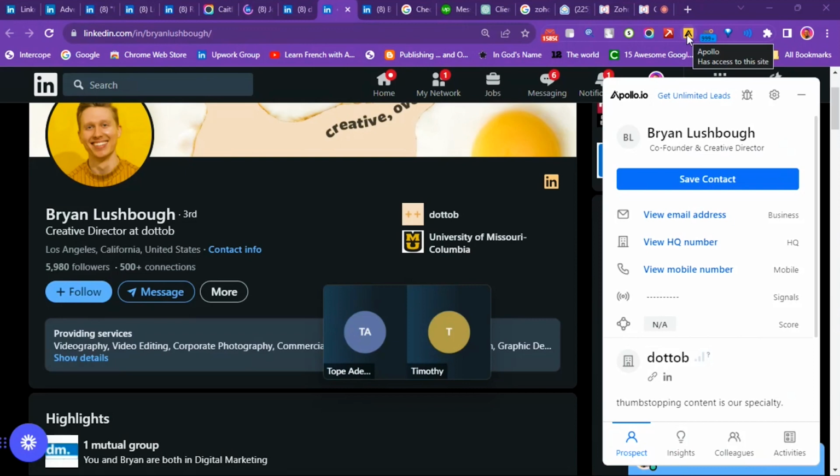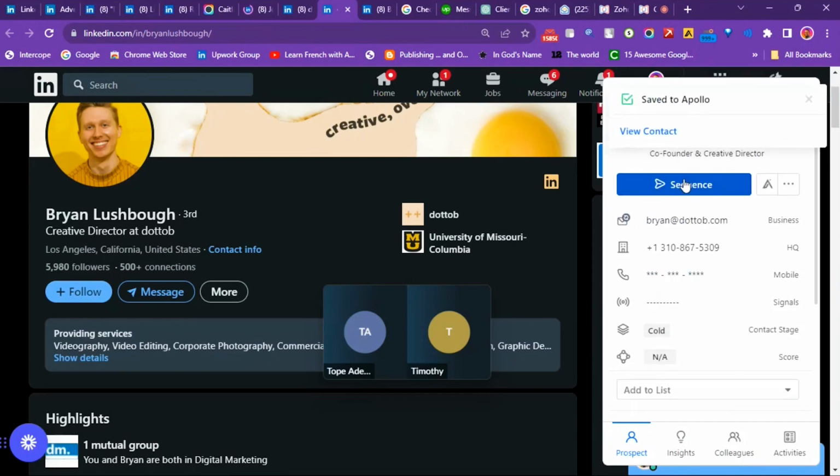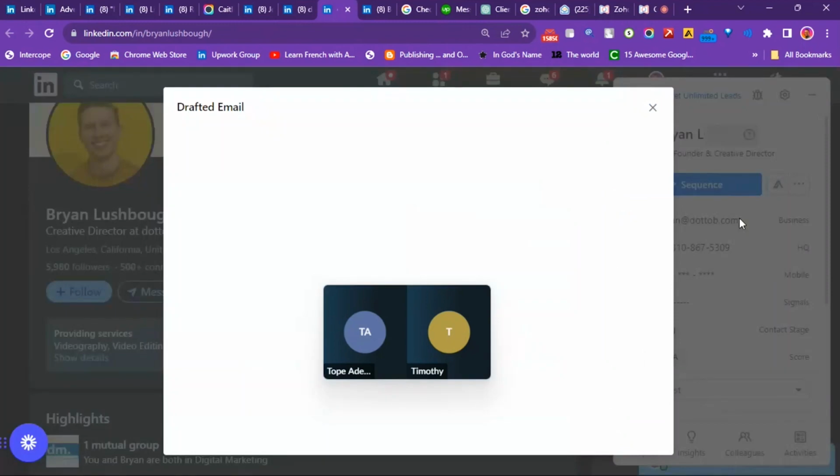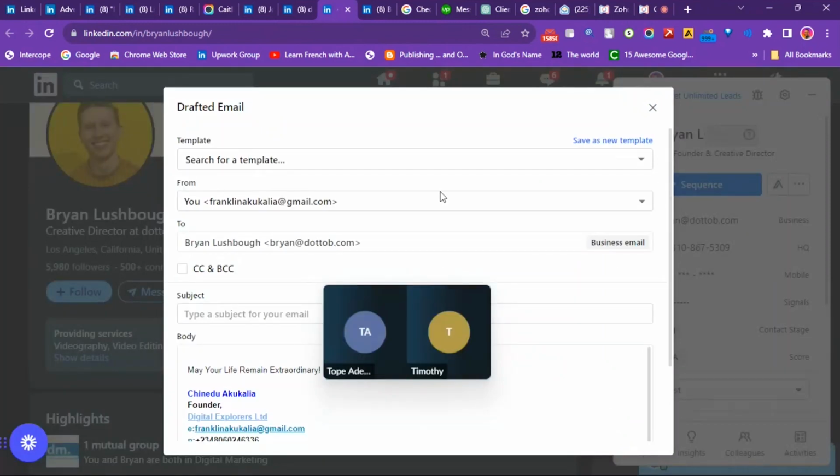Each time you open a LinkedIn page, Apollo will just pop up. Then you can save the person's contact, their email or their phone number, whichever one is available. So now it's saved. So I'll just come here and copy Brian's number. Once I copy this number, I can mail him. Apollo also has a feature where you can actually send a mail directly from here to Brian.